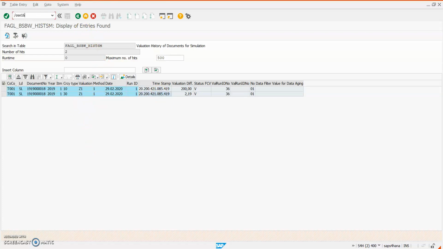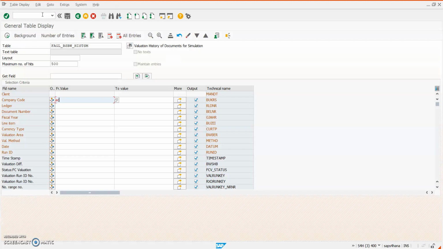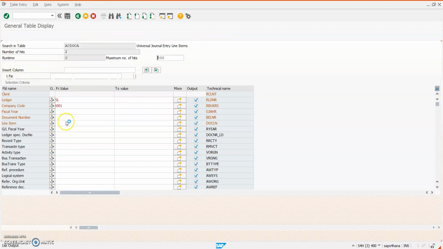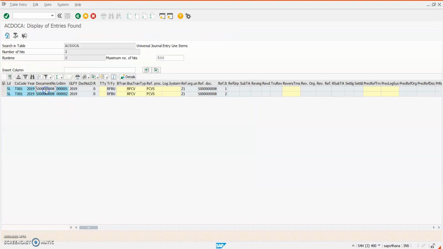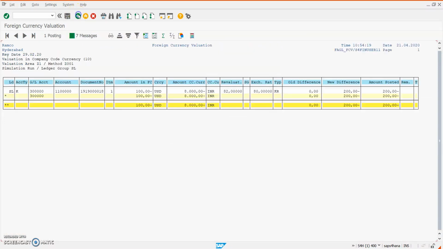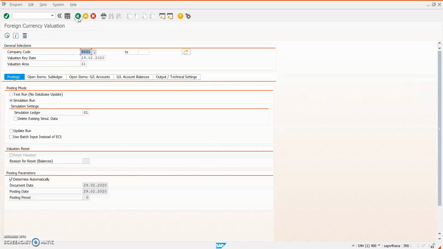As I said, SE16N ACDOCA, and this is another ACDOCA table. So this is another table where it is going to update. T001, simulation ledger, and execute. Okay, in this table, the result of foreign currency valuation in simulation run is going to update with the document number S. Okay, here we can see that. Now go back.